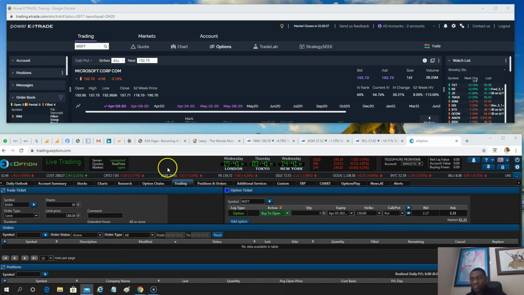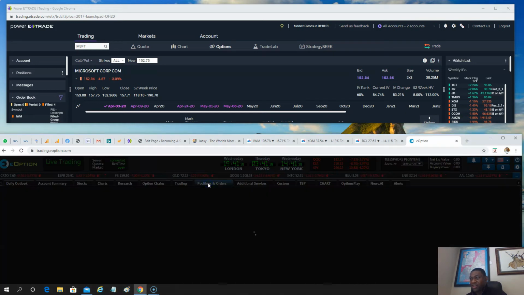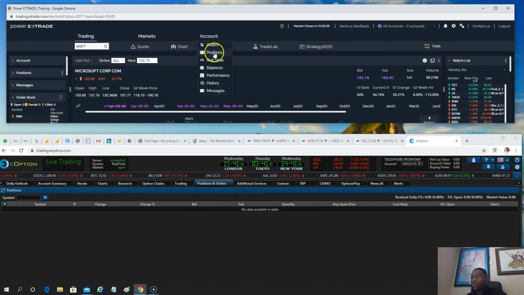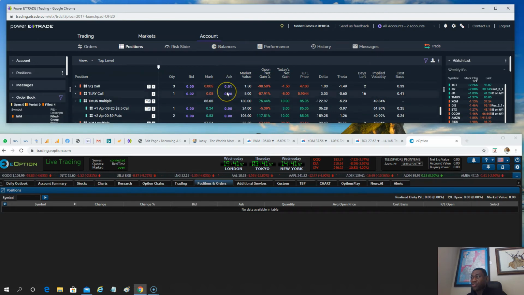So we have seen the trading platform, the option chain trading between the two. It's really night and day. So the screen about the positions and orders. This is it here for eOption. I don't have any as of now. Here on eTrade, I have some. So you go to positions, and they just show something like that.